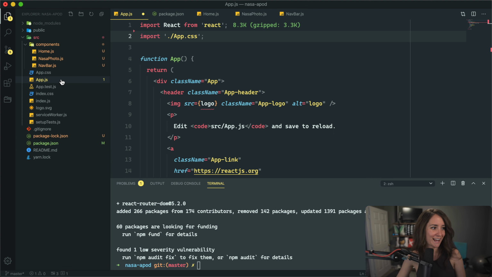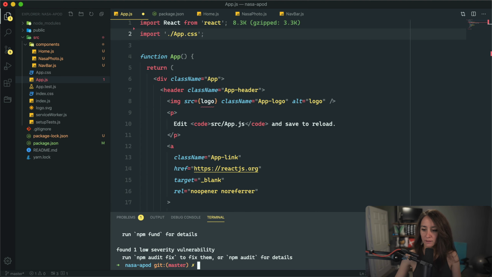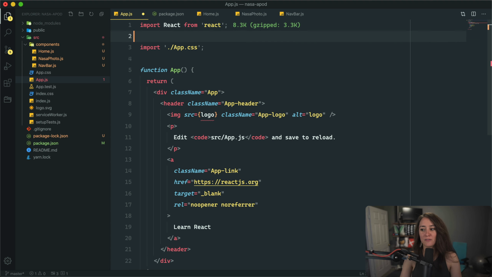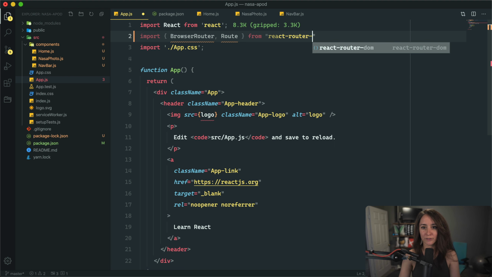So let's go back to our app.js and let's edit some stuff. I'm going to pull this down. So yeah, I'm going to exit out of this and we're going to update the app.js. So we have our import React from React. Let's add the browser router and the route. So we're going to import browser router. And you could do an alias, you could do browser router as router, but because this is a small enough app, we're just going to use browser router. So that and route. And we're going to import that from React router DOM.